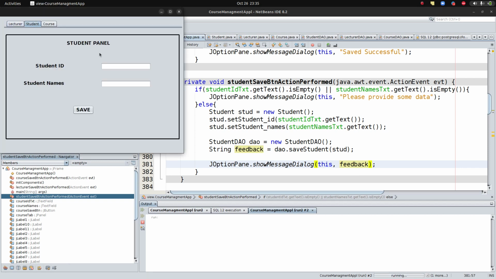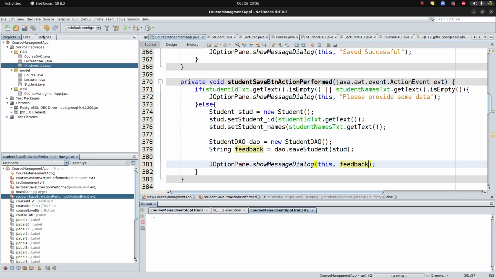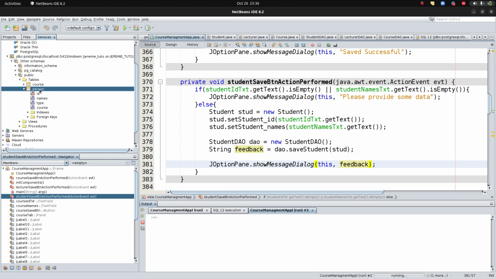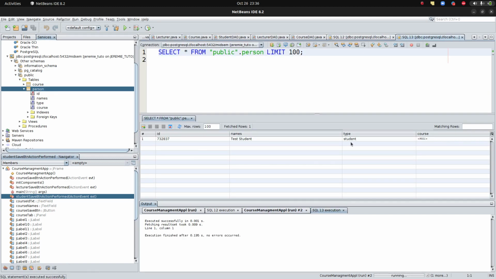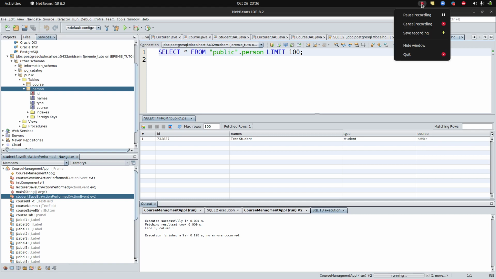Now let us go to the student. We pass some data, and then let us say test student. Now let us save. You can see data saved successful. Let us now go to the database to see if data has really been saved. Now let us go here. Let us view the data. You can see now the data has been saved successfully, but the cost is null because it's going to be updated later on. So before we pause this video, let us save the lecture also, then you come up with the cost to deal with the cost later on.